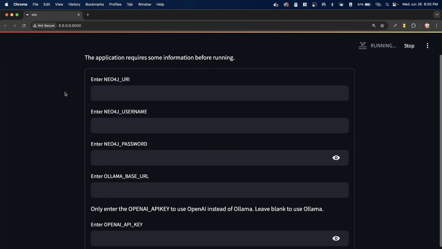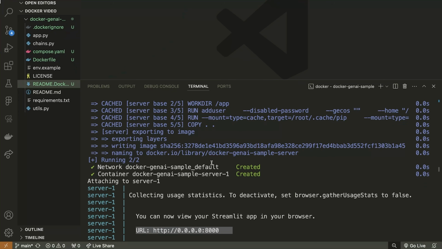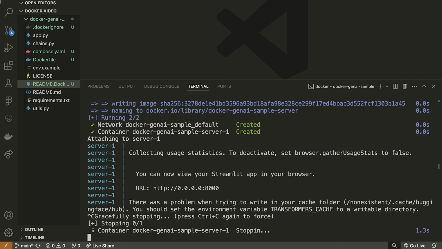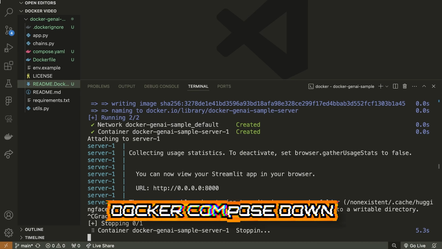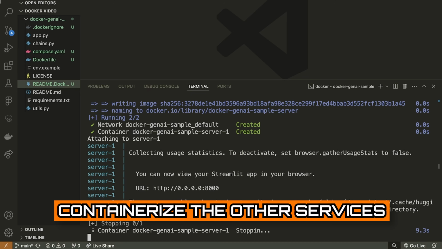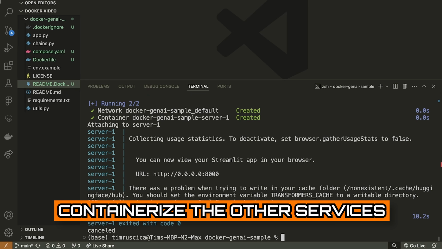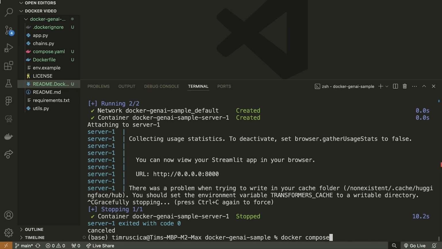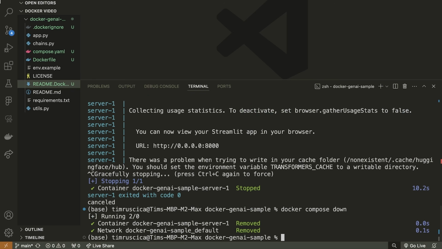But what I want to do is go and actually containerize the rest of our components so you can see what that looks like and how we do the deployment completely locally. So what I'm going to do now is stop this application by hitting Control-C. Then I'm going to shut down the containers by doing docker compose down. And then we're going to containerize the other services like the database and Ollama so that we can run all of this without relying on some third-party dependency. So I'm going to say docker compose down just to remove these different containers that we don't need.